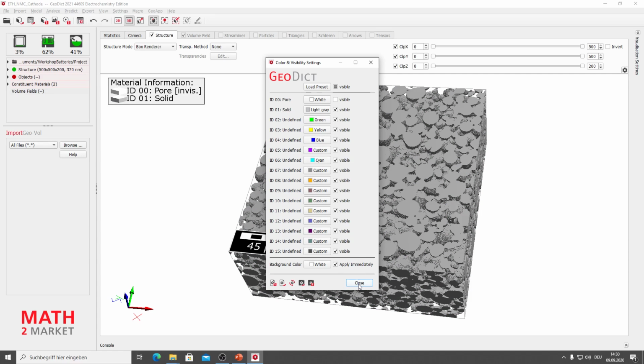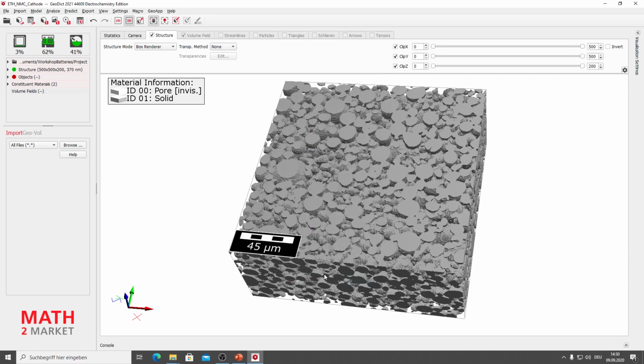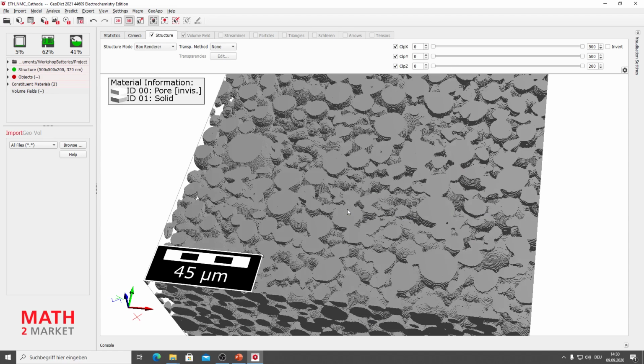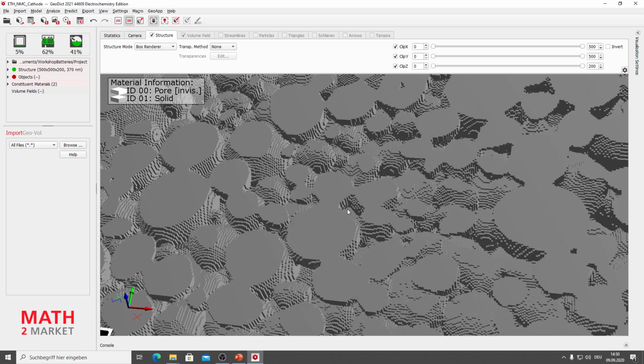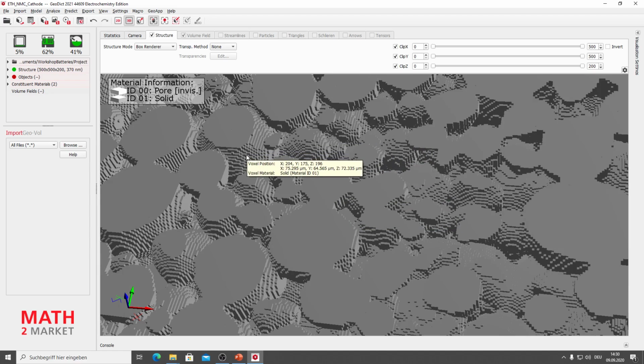And then we can close the dialog and are satisfied. What you can see now is we chose the box renderer at the moment in the structure tab. And if you zoom into the structure with your mouse wheel, you can see that it looks a little bit like several Lego bricks being put together.